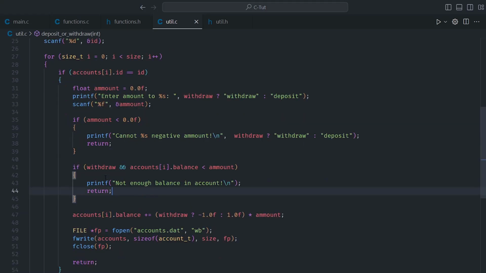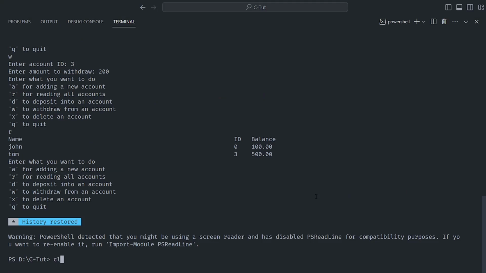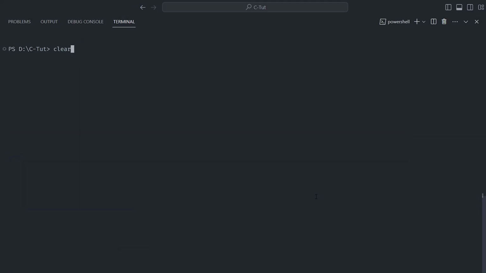And down here, we are going to make sure that if the account's balance is less than the amount and we are withdrawing, so if we are withdrawing and the balance is less than the amount we want to withdraw, then we want to remind the user that there is not enough balance and return. We do not want to allow the user to withdraw more money than there is, and this should basically make sure that our program does not run into any serious errors or security problems. So let's go ahead and run that just to see if it is working correctly or not.